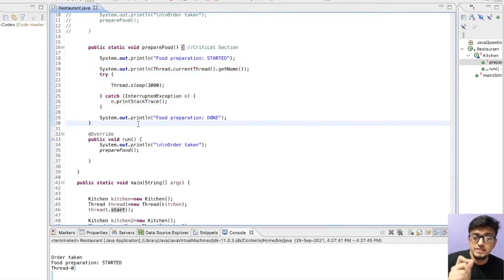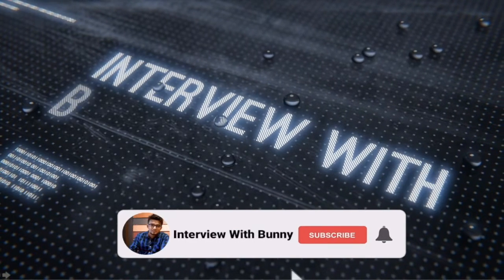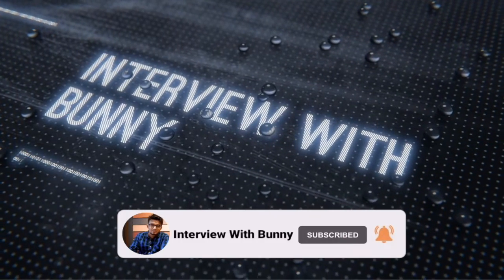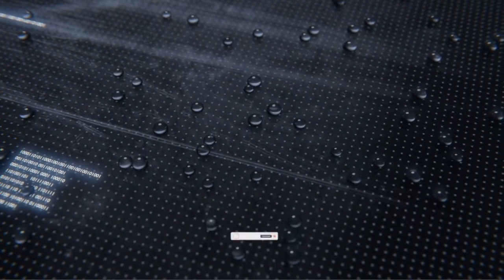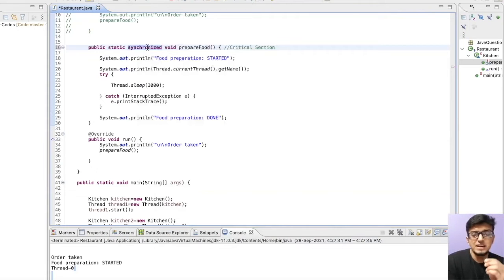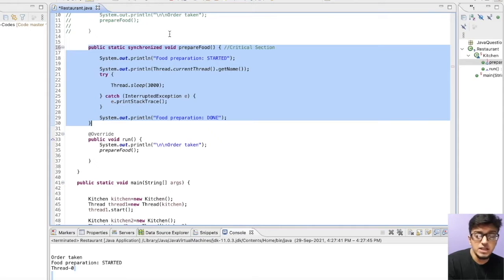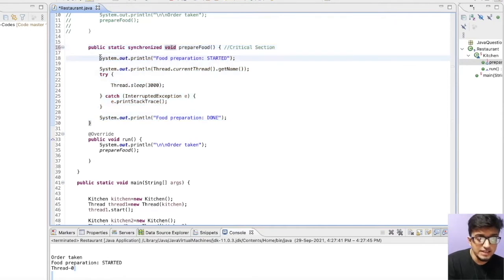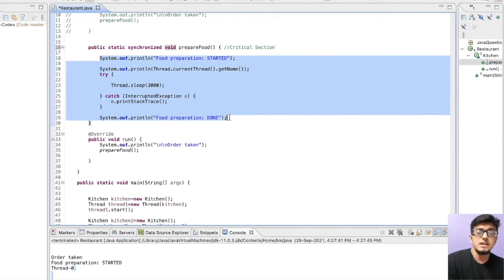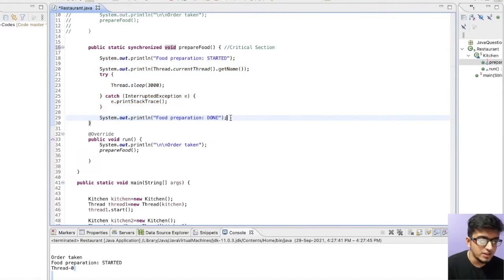The first approach of placing a monitor in the code is by using the synchronized keyword at the method level. Since this is the critical section, if I put the keyword synchronized on this line, then the synchronized keyword will act as a monitor for this entire method. That means until a particular thread has completed this entire block of code sequentially, another thread cannot enter this block at that time. Let's run this code so that it will be helpful for you to understand what I actually want to say.